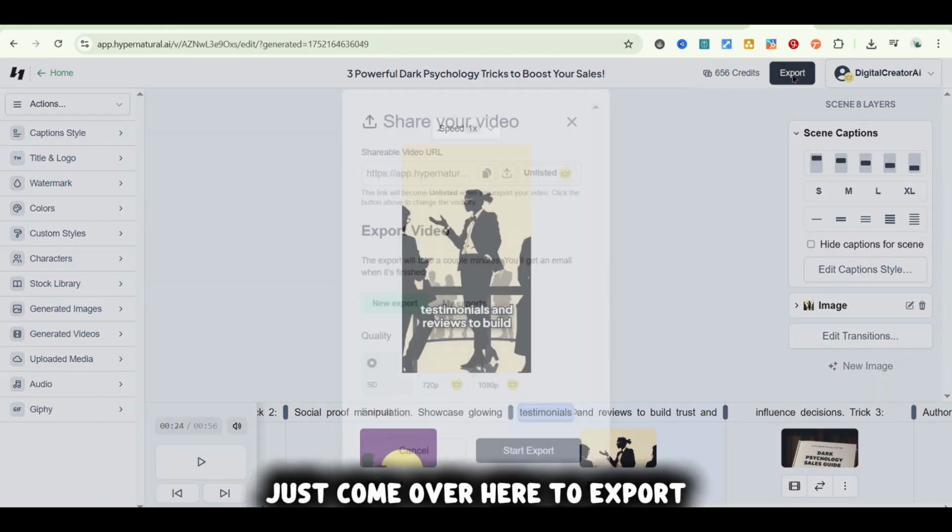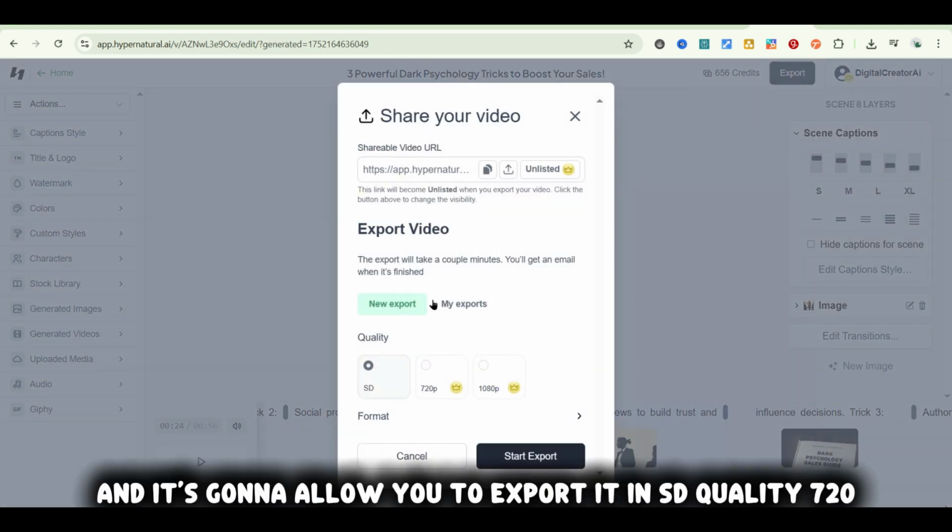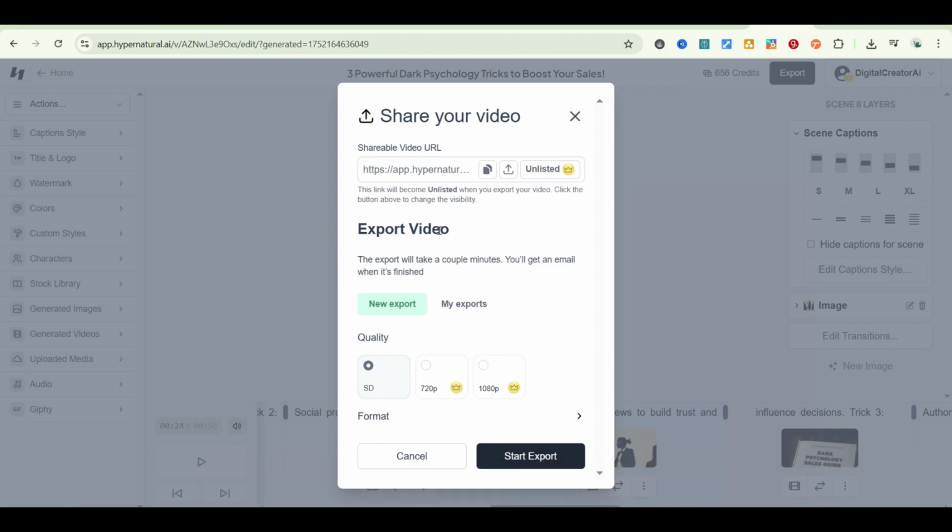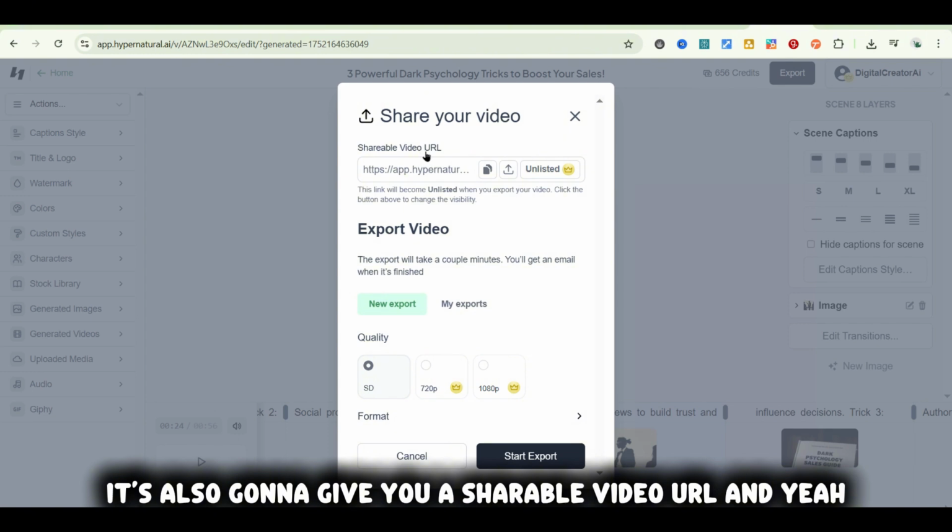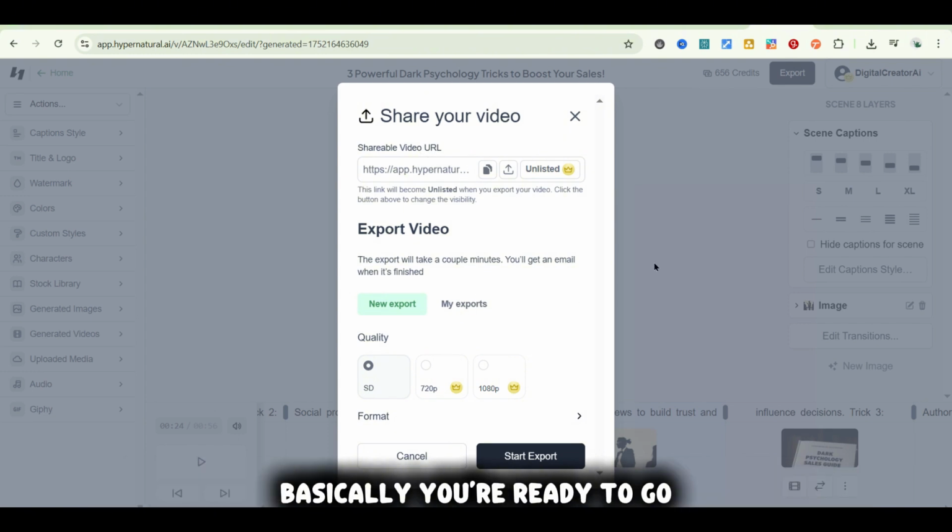Once you're done, just come over here to export, click on export, and it's going to allow you to export it in SD quality, 720, 1080p. It's also going to give you a shareable video URL. And yeah, basically you're ready to go.